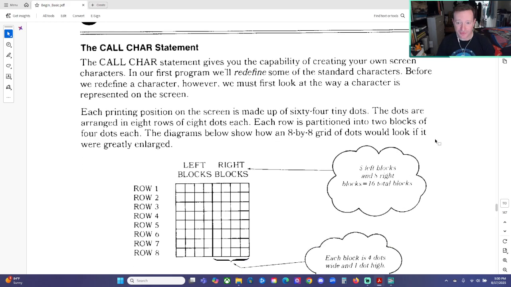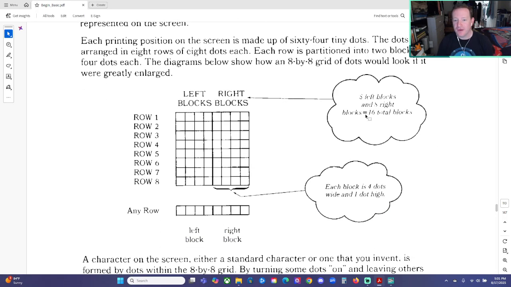Each printing position on the screen is made up of 64 tiny dots. The dots are, funny, we'd call them pixels now. The dots are arranged in 8 rows of 8 dots each. Each row is partitioned into 2 blocks of 4 dots each. The diagram below shows how an 8 by 8 grid of dots would look if it were greatly enlarged.